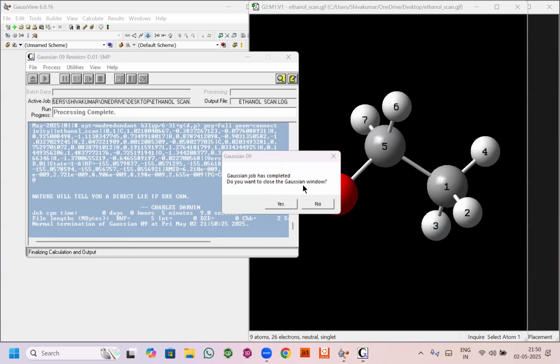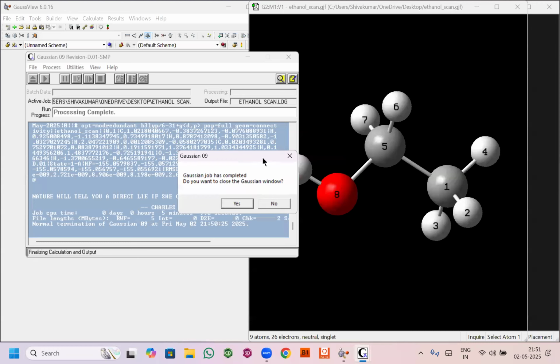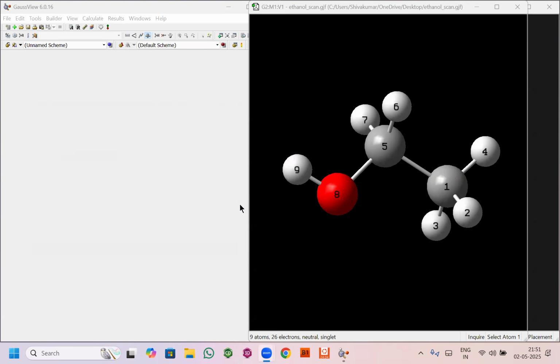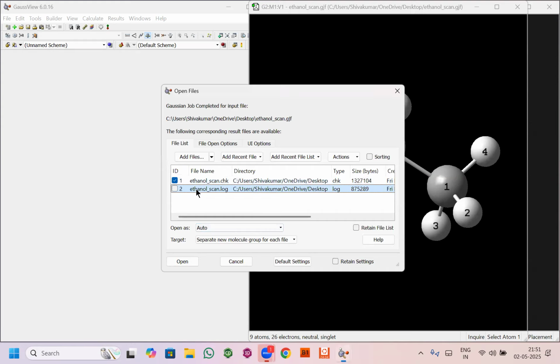Okay, in my case, the calculation was completed. How many of you completed the calculation successfully? Those who have done it, just type in the chat box. Maybe it is still going in some cases because it depends on your system specification. Okay, so let me start the analysis part. You just click on the yes button here and open the log file.